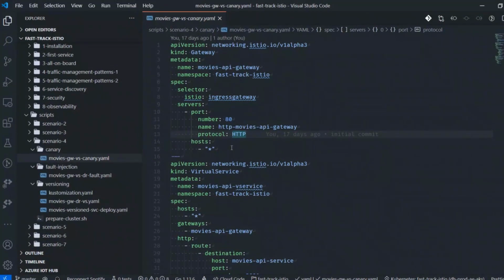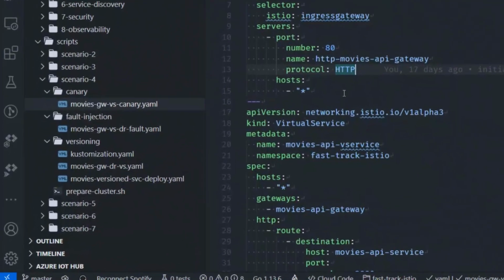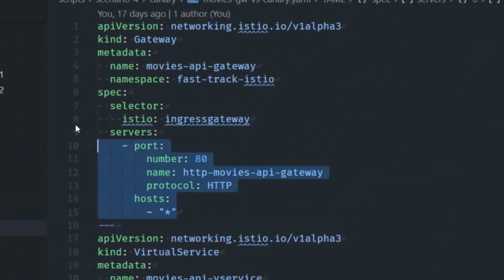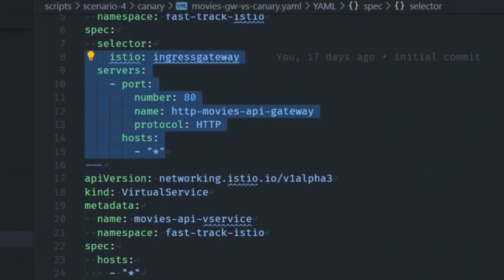We are now going to talk about how you can achieve Canary deployments with Istio. So let's go through the specs that are available in the Canary folder. If you have downloaded the source code, they are present in the Scenario 4 Canary folder. Here you can see there is a gateway spec, nothing fancy here, still the same as what we used before.